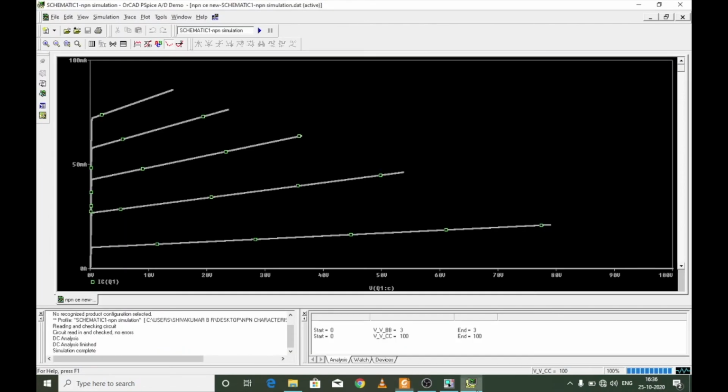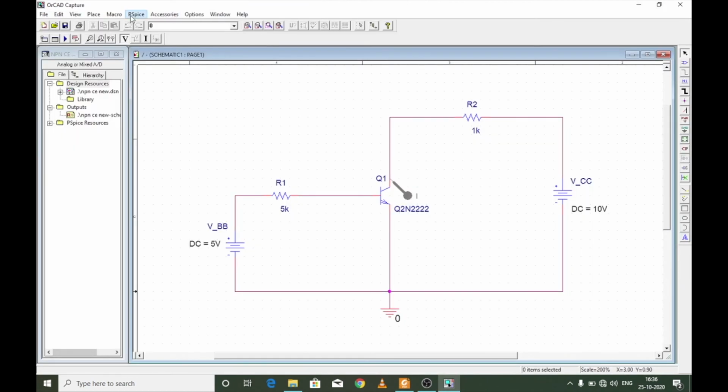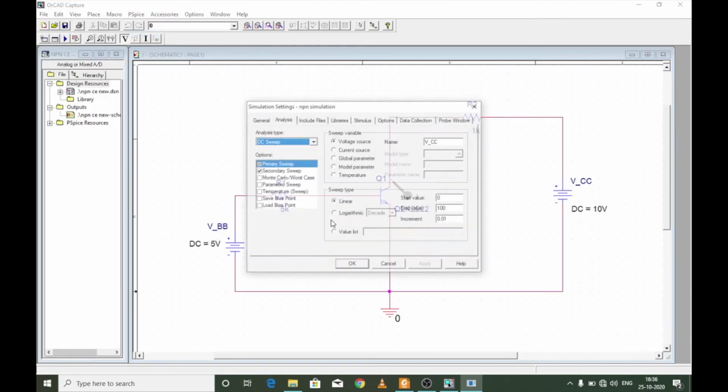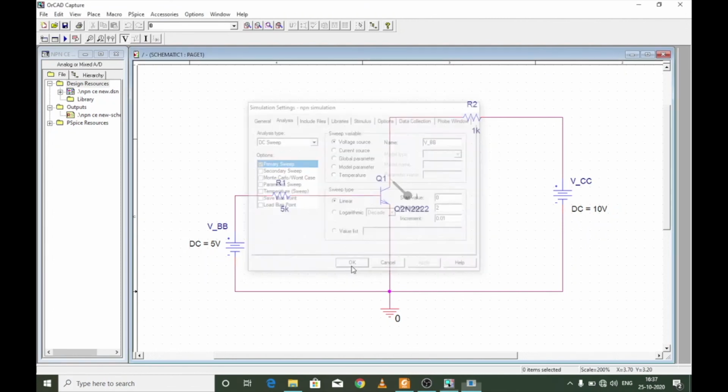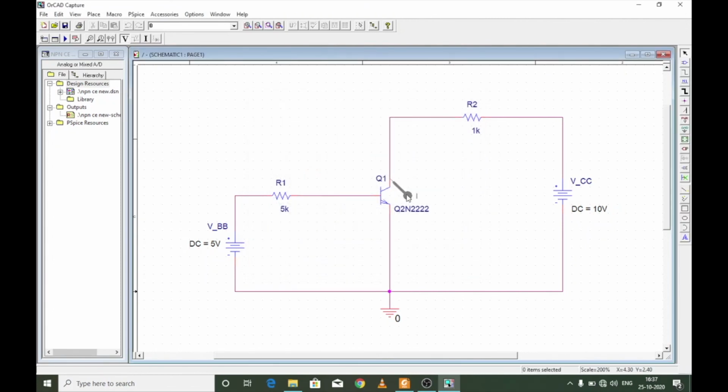Let us go and do the simulation now. So here I will edit the simulation profile, remove the secondary sweep, select the primary and change it to VBB. I'm going to vary it between 0 to 2 and I'm going to increment it in terms of 0.01 volts. So press apply, press OK. The current marker is already on the collector, so I need to only run the simulation here.